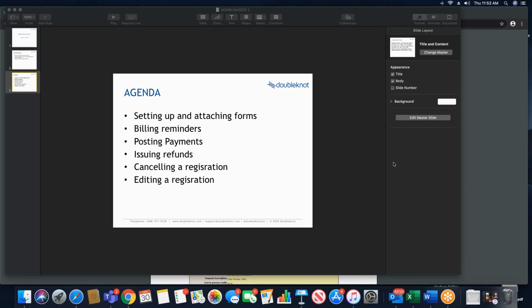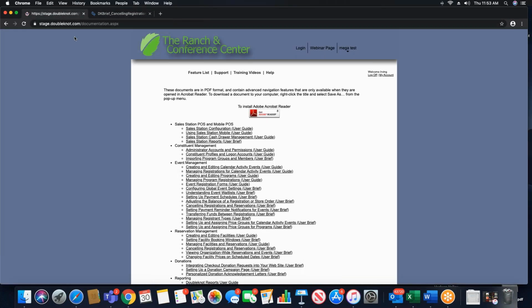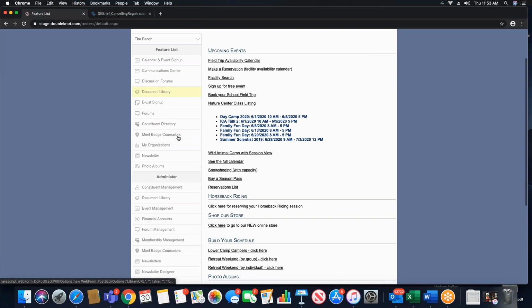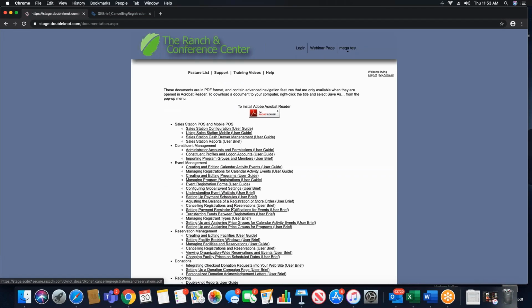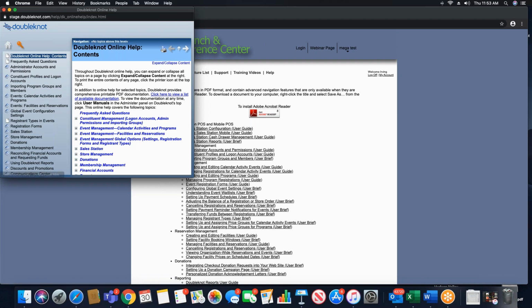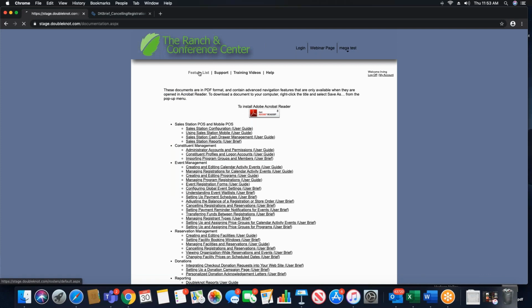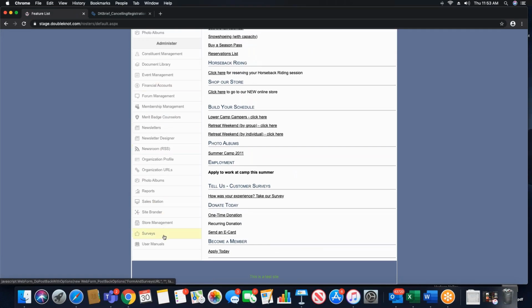Someone asked, how do we get a copy of the user manual? The user manuals are all located online. When you log into DoubleKnot, in the bottom left-hand corner on the feature list page, all of the user manuals are located here. If you click on help here as well, you can search for items, so that option is available to you too. But the user manuals specifically are located under administer, under user manuals.